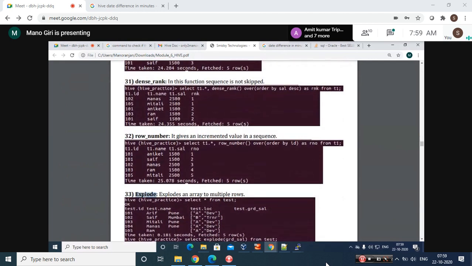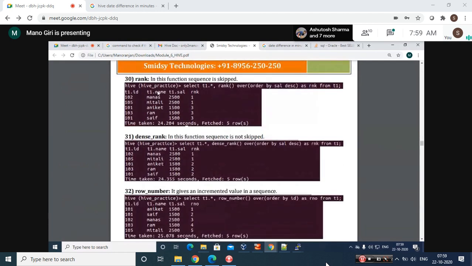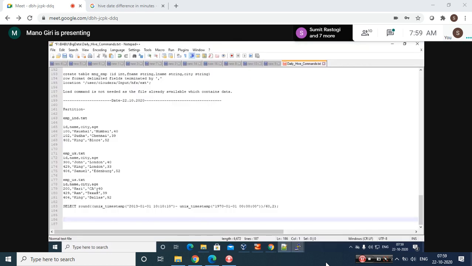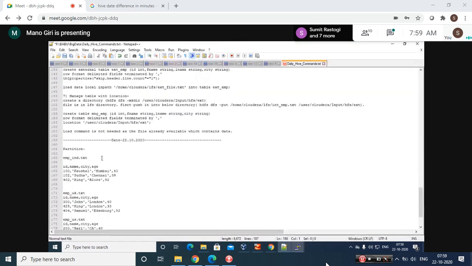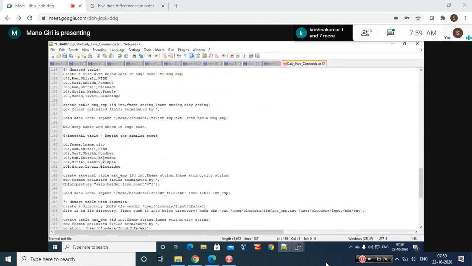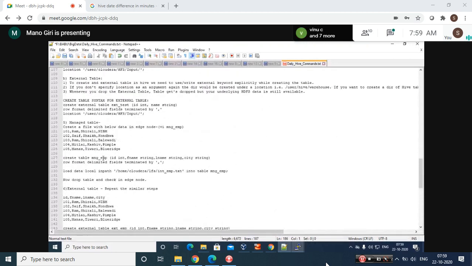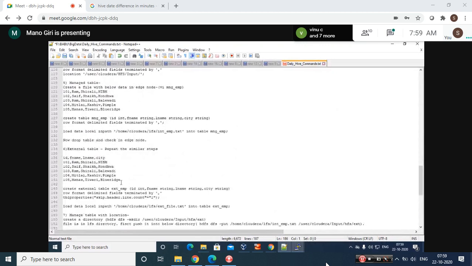Okay, let's see the rank function. What rank does is, in this function the sequence is skipped. So for that I think we'll have to cook some data. Let's try to create a file which will have three columns: ID, name, and salary. And we'll give some repeated salaries so that we can see the ranking. Create it quickly, just three columns only.